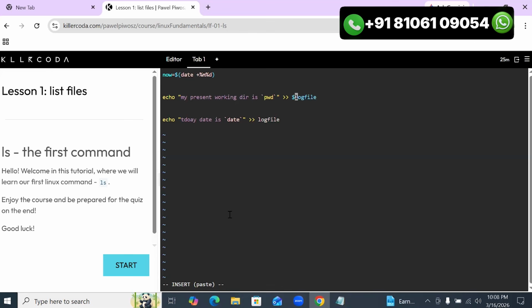How do we call a variable? Now, hyphen log file. So here I'll also write $now-logfile. That means, what is the value of now? You'll get the month and date, then the log file. Let us save this file now, with wq exclamation mark. Now you know how to execute the script, either with the full path or the absolute path.